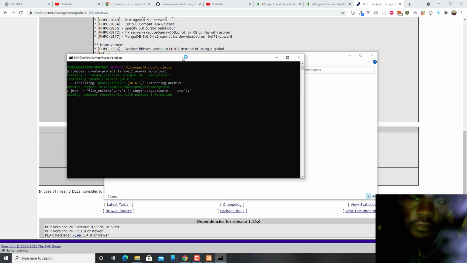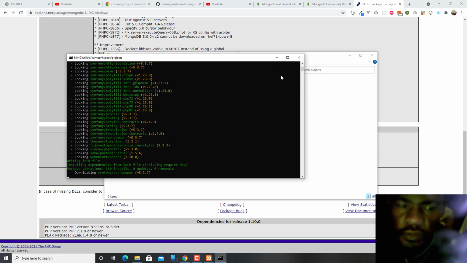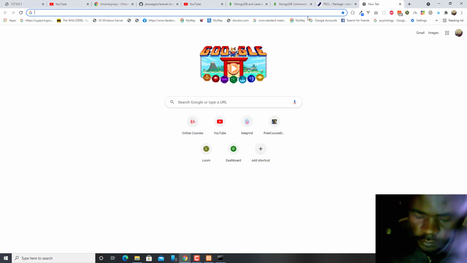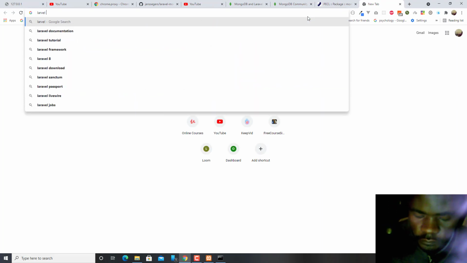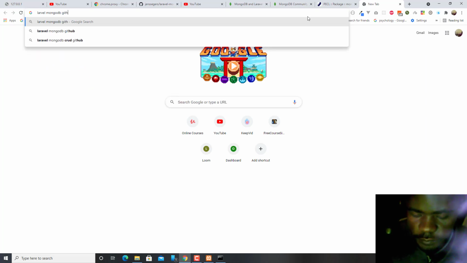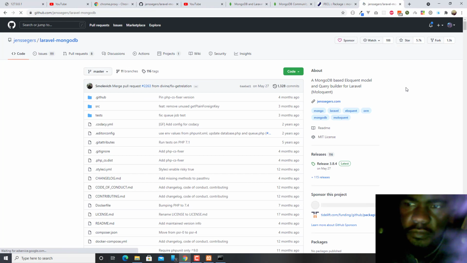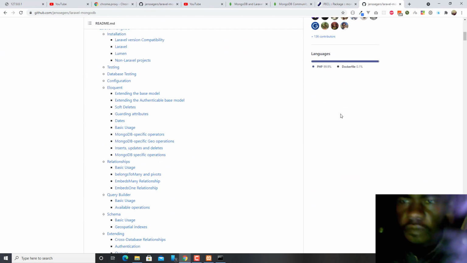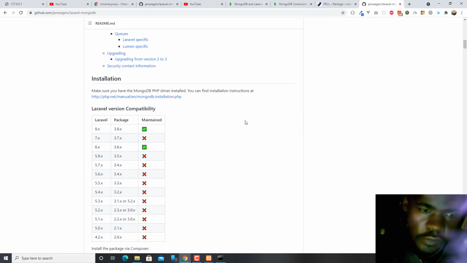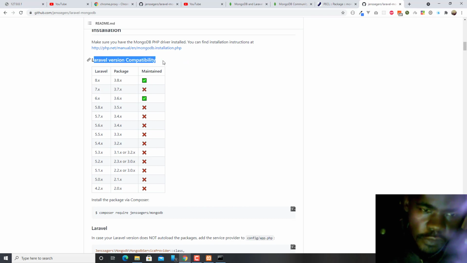So as it installs, there is a package that we'll need for Laravel. So if we just search Laravel MongoDB GitHub, you'll find this package that is called jenssegers/laravel-mongodb, and this is the package that we use. Right, so you'll have to install this package, and you have to look at the Laravel version compatibility before.